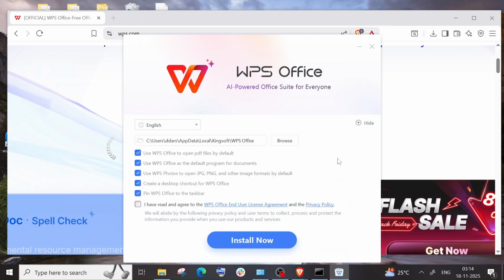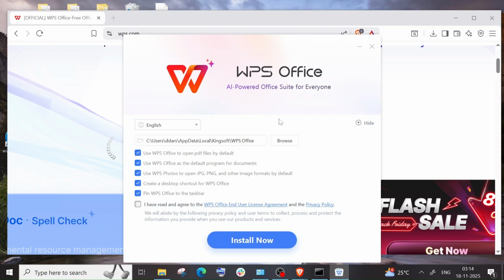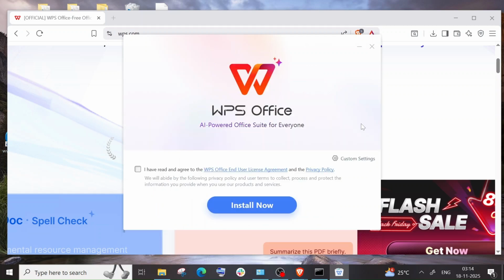Click it, and in case if you want to change the language, you can change it, and in case if you want to change the installation location also, you can change it. By default it is going to get installed in local disk C, and apart from that, here we are having some default openings of certain format of files using WPS Office. If you want to uncheck any of these, you can do that. I am fine with these, and click on hide.